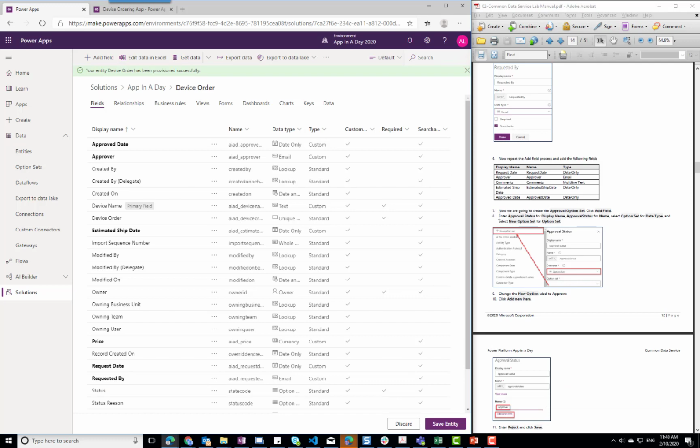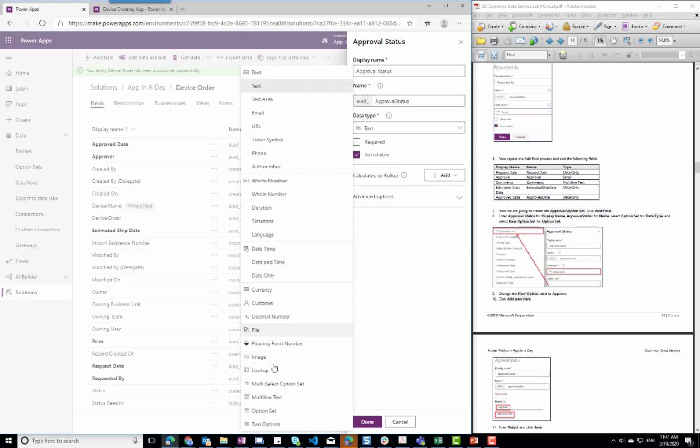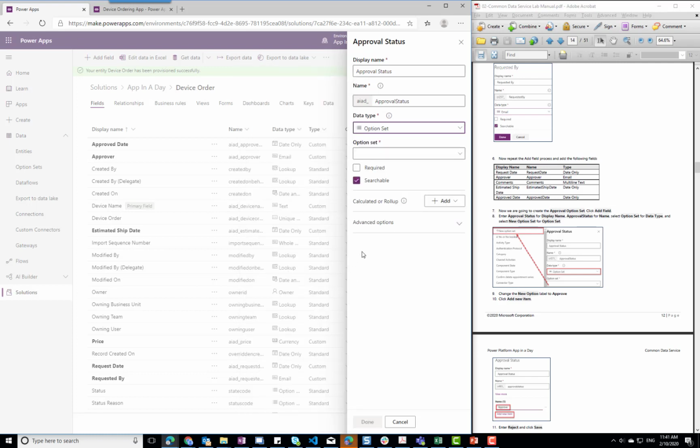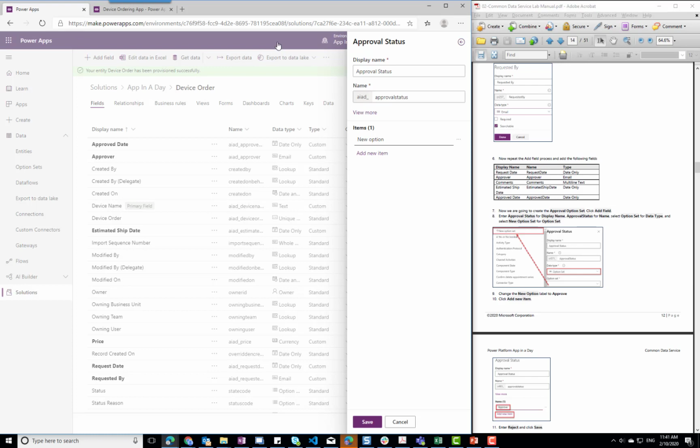The next one, we're going to create the approval option set. So we're going to add field and name it approval status. We're going to select option set for the data type. I'm going to click on option set and select new option set. Since this option set is only going to be used within the device order entity, I can set it to a local option set, which means this option set is not going to be available for any of the other entities. I'm going to set the value of approve and reject.